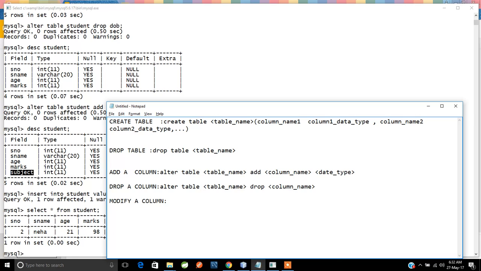So what command will I use to modify a column in a table? I will use the command alter table, and then you give the name of the table, modify, and then you give the column name that you want to modify, and then you give the new data type. So: alter table, table name, modify, column name, whichever column you want to modify, and the new data type which you want this column to have.